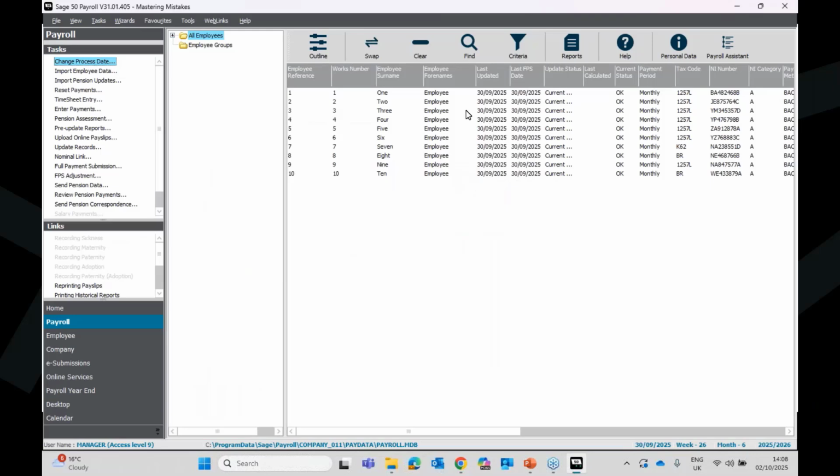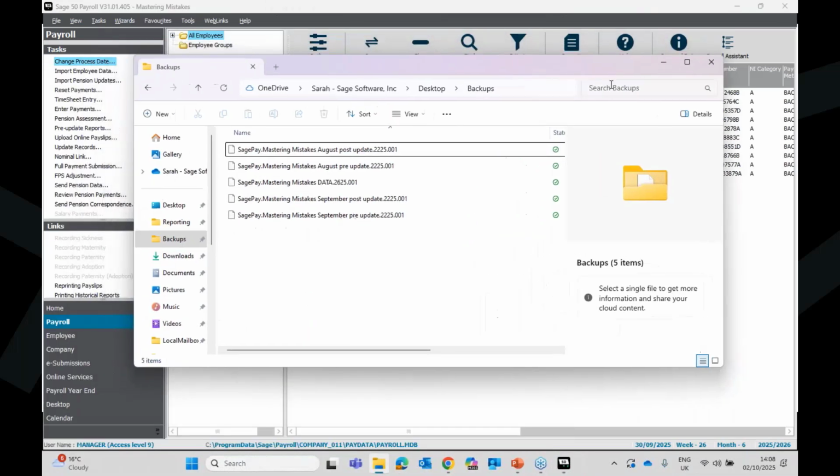So I have a monthly payroll. I've updated them for September, so month 6. Now I do take regular backups in my payroll. I store them on my PC. I'll just drag these across so you can have a little look. You can see I take 2 backups per pay run. I've got a pre-update backup and a post-update backup.